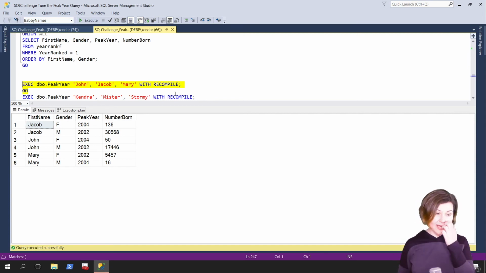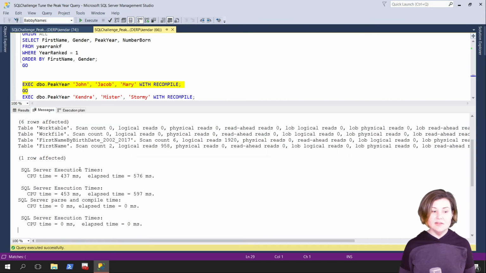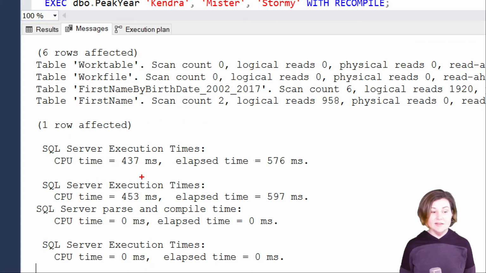So, okay, let's go ahead and run this for John, Jacob, and Mary. And I have execution plans on, and this did not take 3 seconds. This did not take 2 seconds. This took 437 milliseconds of CPU time with a little more elapsed time.